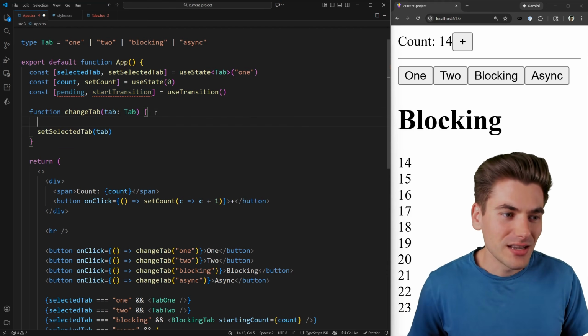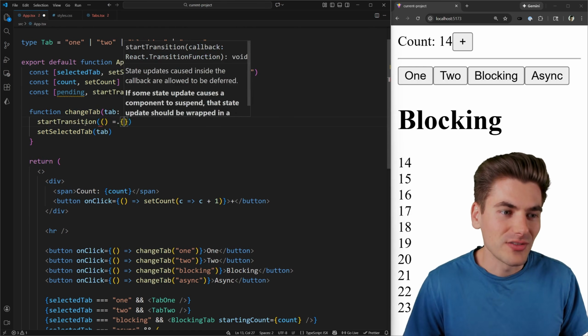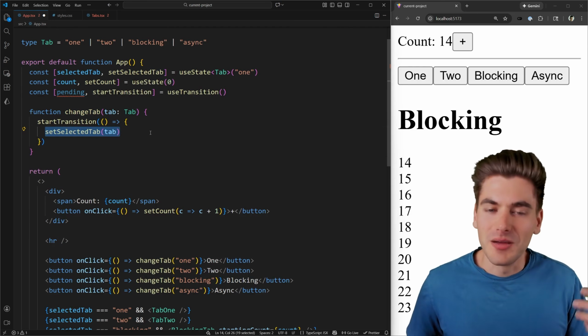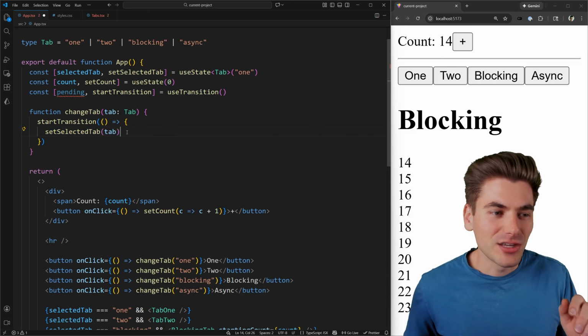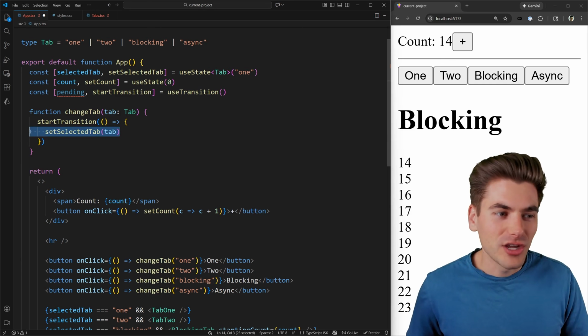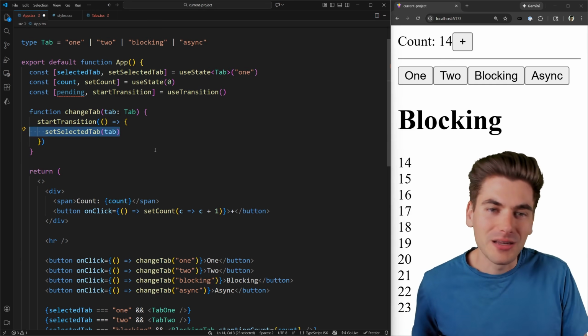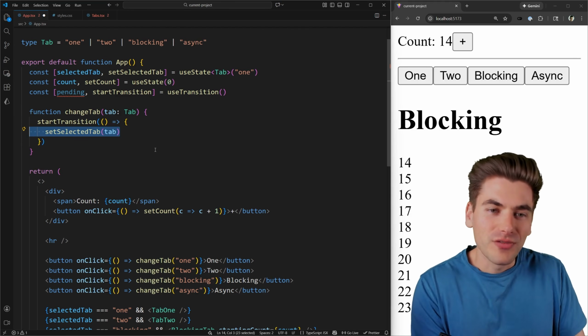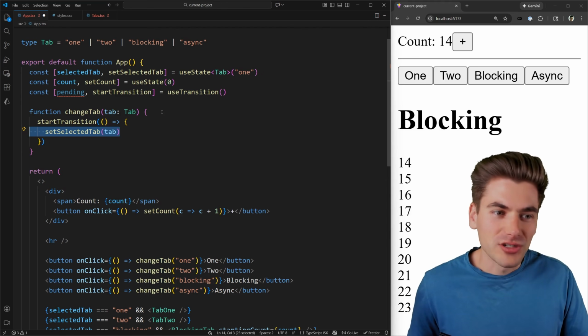So what I can do is I can take my entire set state right here and I can wrap it in that start transition. And this takes in a function, and all it does is it runs the code inside this function immediately. But the key is that it queues up any state change to happen in the background. So whenever I change my selected tab, instead of that blocking my entire page from working, it'll push that off into the background, wait for it to finish, and then it'll give me all those changes at once.